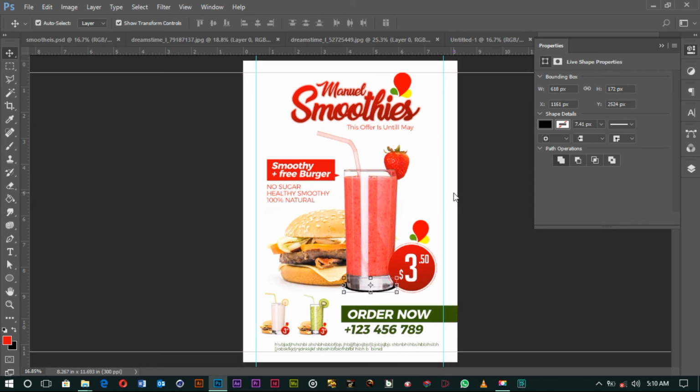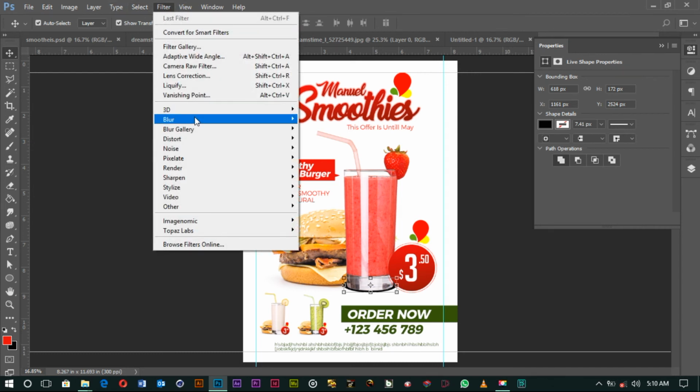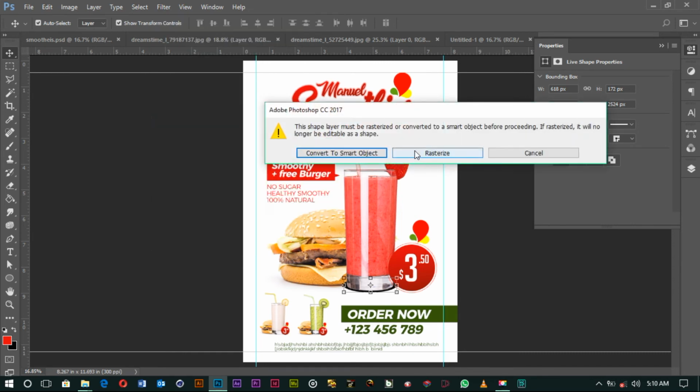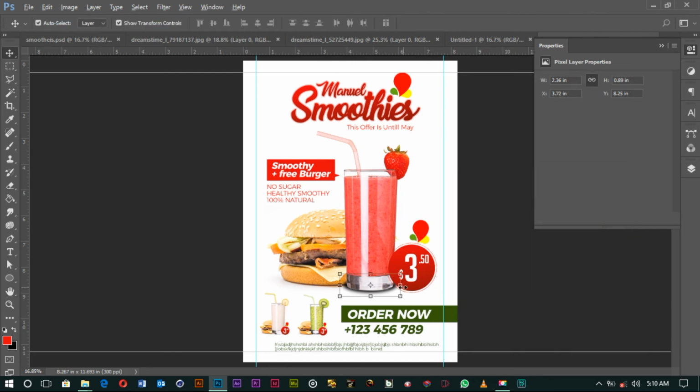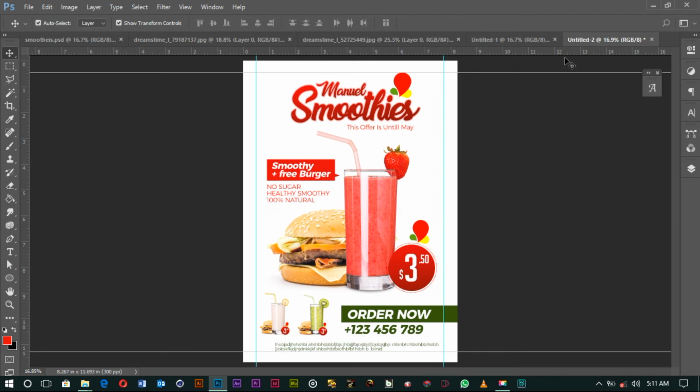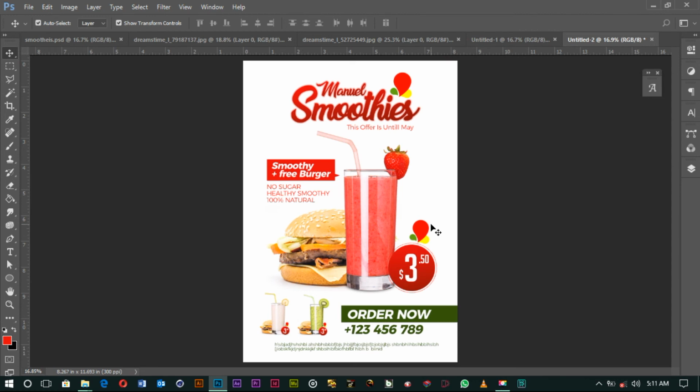Okay, so you want to add a blur, so you go to filter, go to blur, and go to Gaussian blur. Okay, so you could rasterize the object. I think the blur is too much. I think this one looks okay, but you have to shrink it a bit and then pull it up. Sure, I think this one looks way better. So this is our Smoothies Flyer. Okay, so when you are done, you can remove all the rulers. Okay, so this is our Smoothies Flyer.